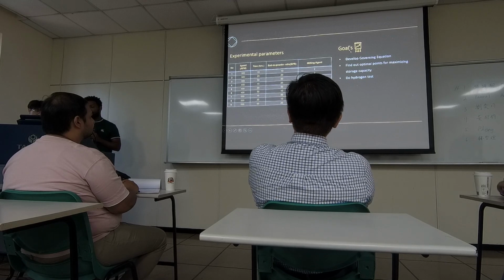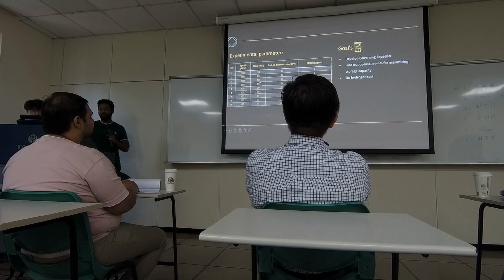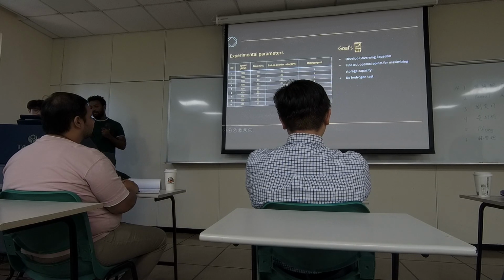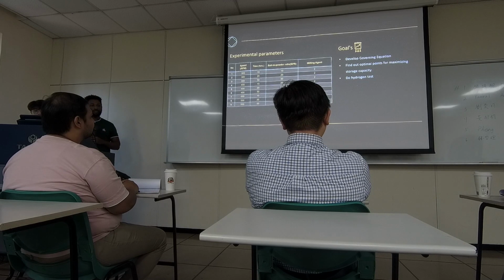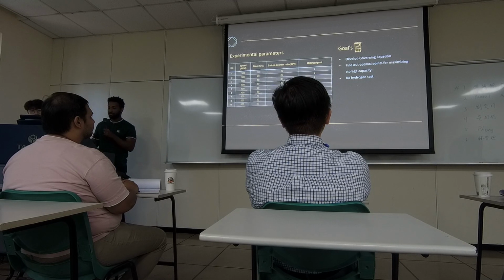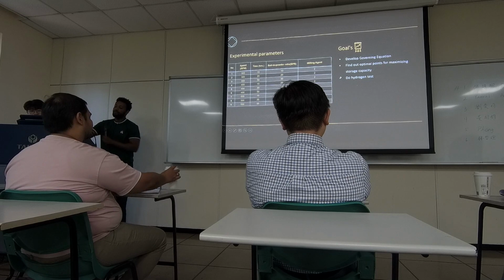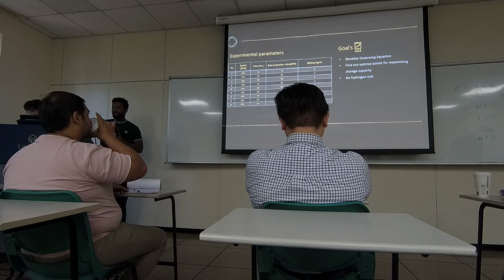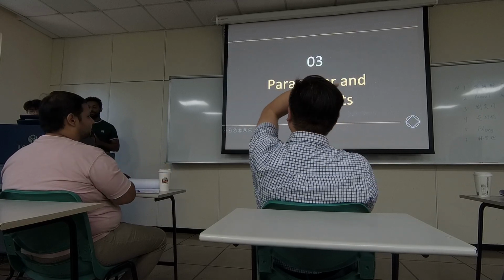But our goal is to develop a governing equation for these parameters and find the optimal points for maximizing storage capacity. Our aim is to maximize storage capacity. So we are going to find the points that maximize the storage capacity. Then with the resulting parameters, we do ball milling, and then we do the hydrogen test. It is our goal for the project.